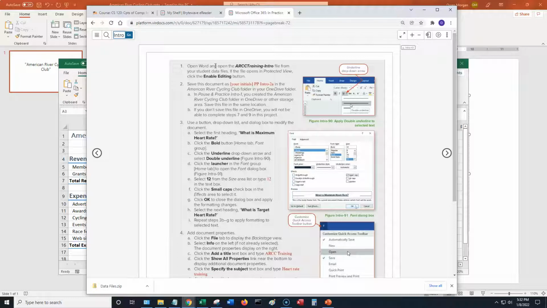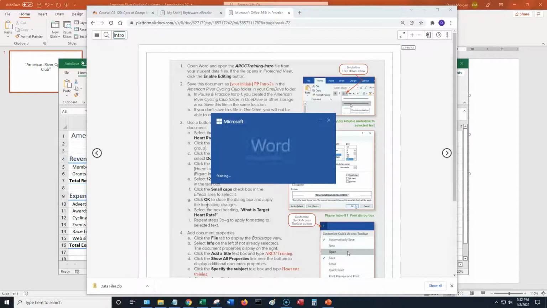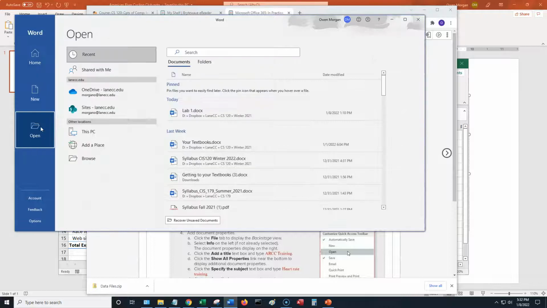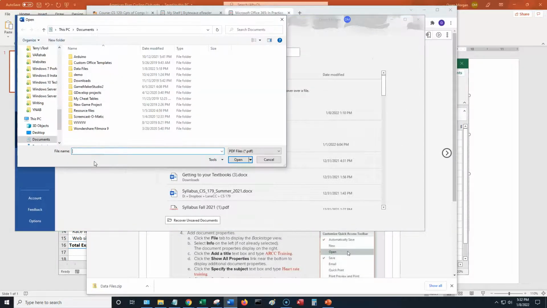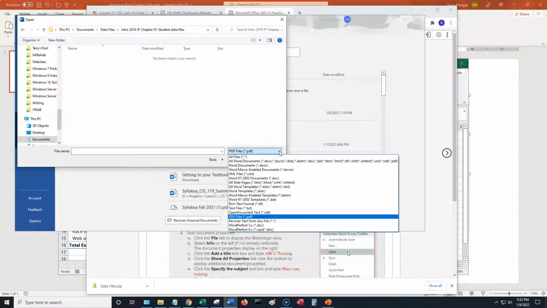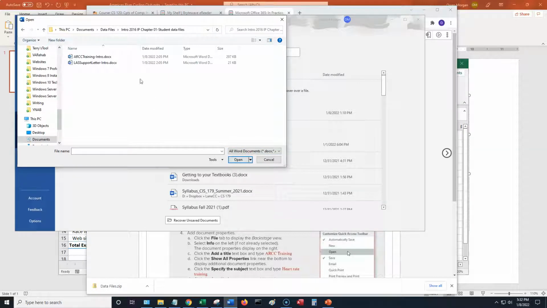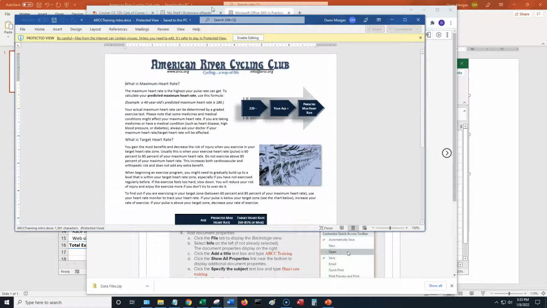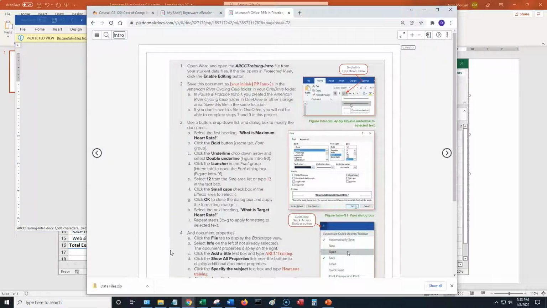So this one's asking us to open Microsoft Word and open the ARC Training Intro file. So let me go ahead and open Word. Go to Open, click Browse. Clicked the wrong one. I want the data files, the intro data files. And you notice here, for whatever reason, it's set to open PDF files. I don't want that. I want Word documents. So there's our Word document. I'll open that. Let's go back to our instructions.